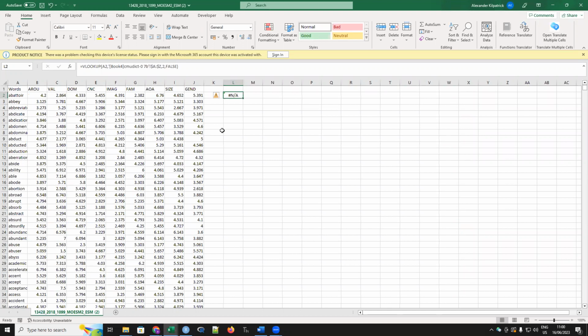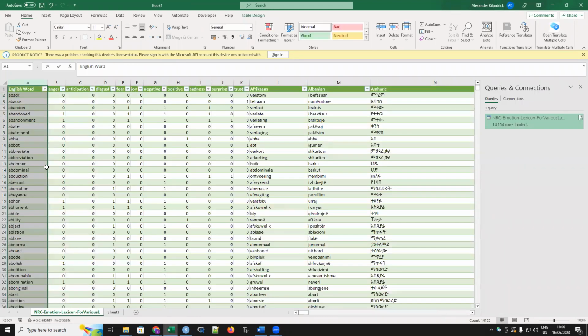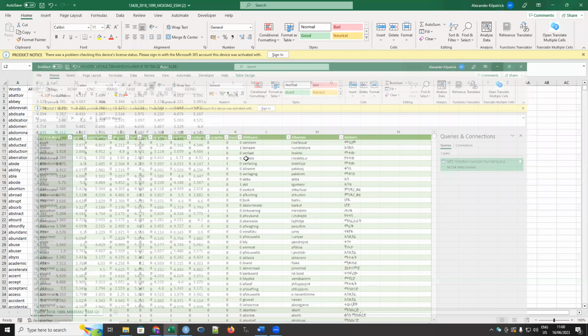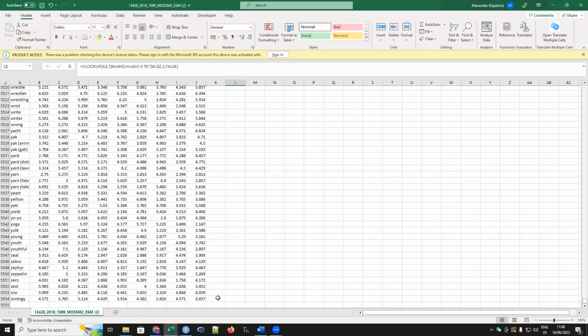That didn't work. Let me just make sure that the word abattoir is in here somewhere. It is not. Okay, so it's not necessarily a mistake on my part. It's just that abattoir isn't in there. Perfect. So what's happening here is this is returning the first cell in each one. Just make sure that that goes all the way down.